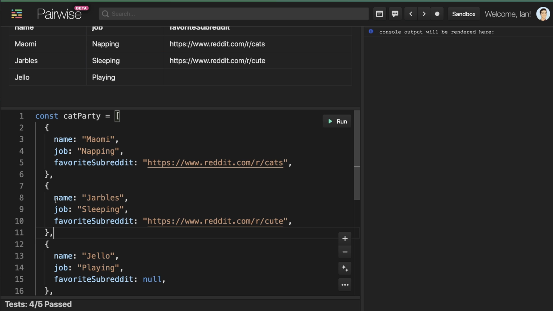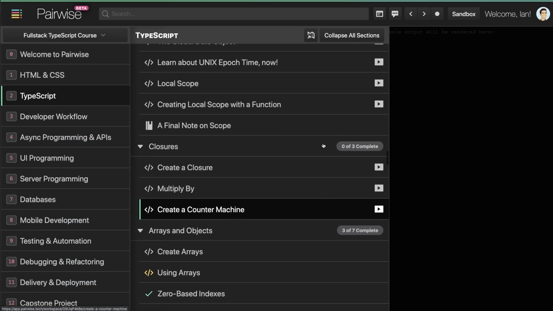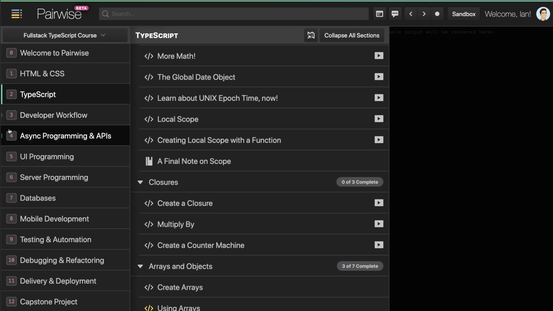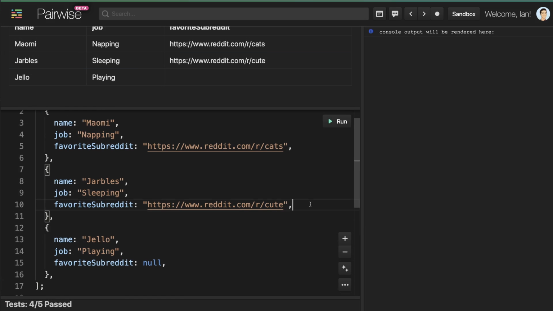For instance, I mentioned it before, but let's take a look at this menu here in pairwise, and we have a number of lists of objects here. For instance, we have a list of all the modules, and each module has a list of all the challenges. So this is a list of other objects, and each of those objects has its own list, and it's a whole bunch of data.